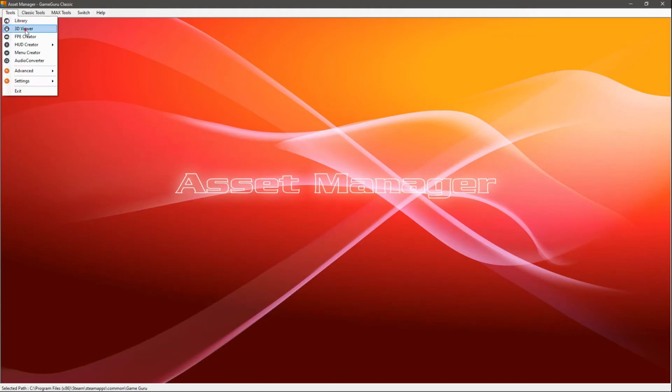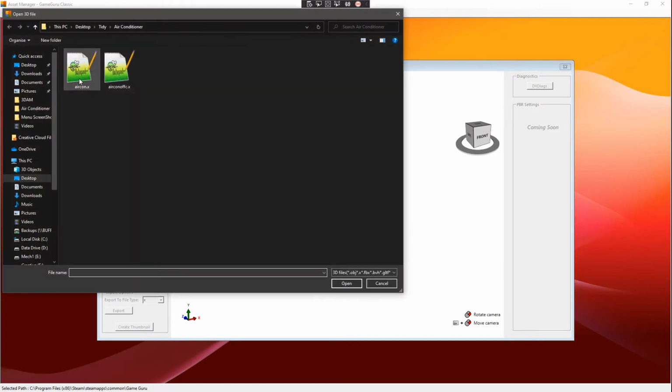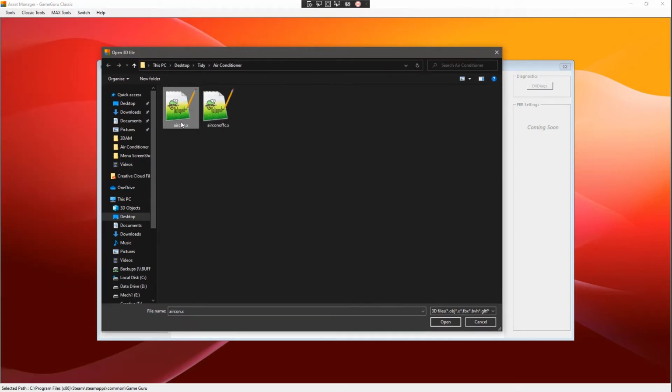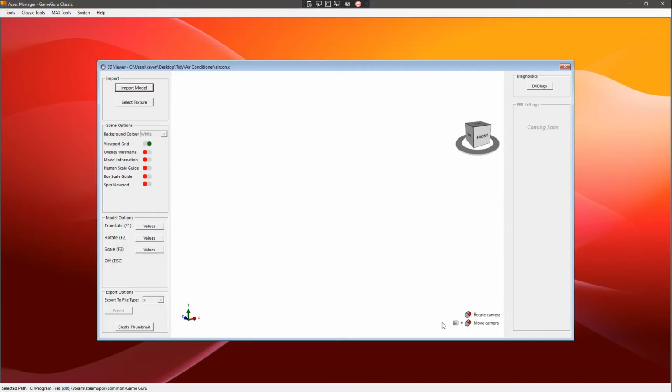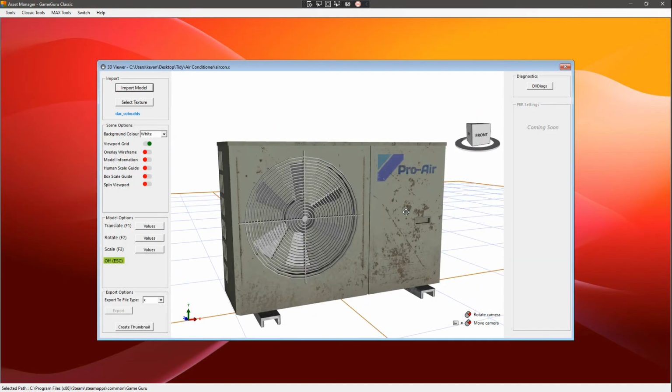Another thing I've added is DirectX hardware rendering to 3D Viewer. So if we import a model, I'm going to choose my air conditioner model. If there's an FPE, which I know there is for this, it will automatically bring in the texture that's been assigned in the FPE, which is another time saver.